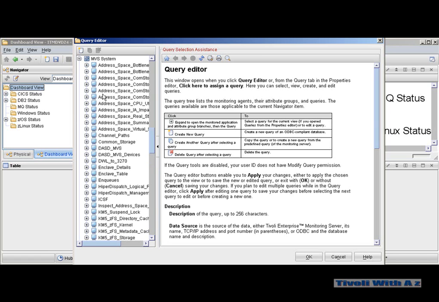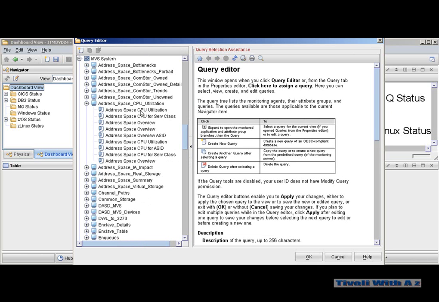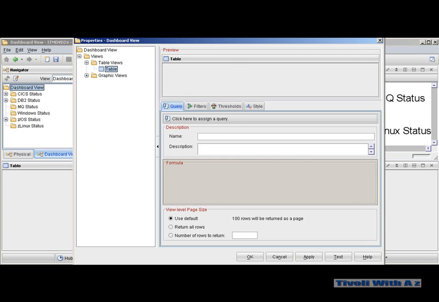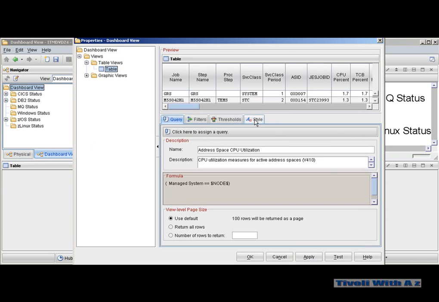In this case, we're going to look for something relative to address space. One of the typical things people like to look at is address space CPU. So let's go ahead and put one of those queries into this particular portion of the workspace. We will select it, click on it, say OK. And then what we'll get is this view here, where you'll see the data appearing in the properties view.